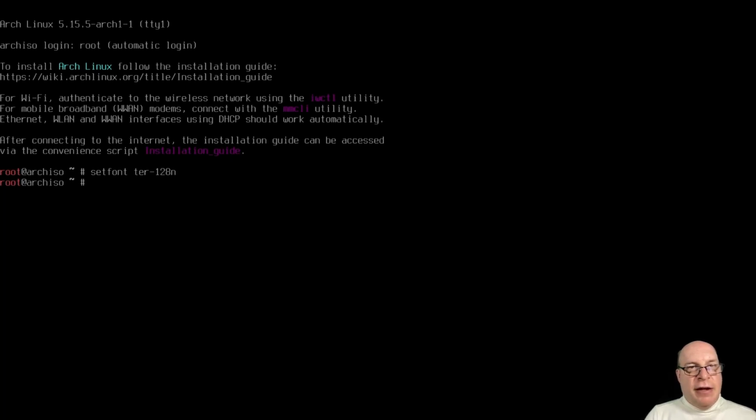5.15.5, the Arch flavor, so that's a fairly recent kernel, but we'll be using the Linux-LTS kernel today.